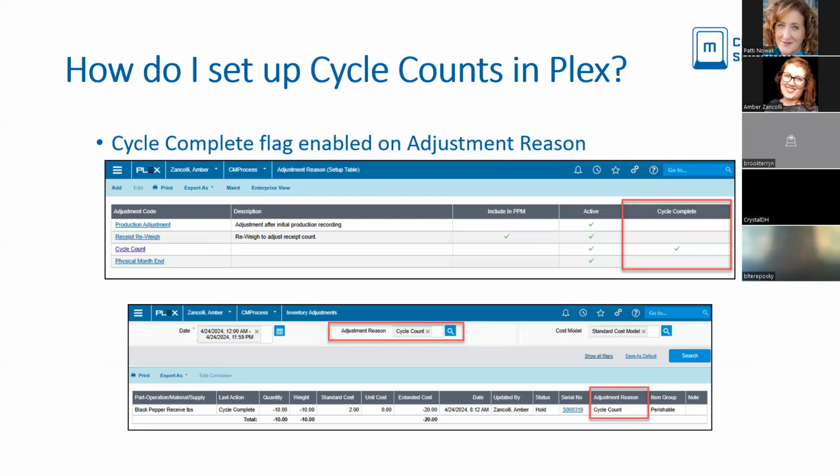When a cycle count that results in a change to an inventory quantity is completed, such as retiring or a quantity going up or down, an inventory adjustment is automatically posted to Plex. You can configure an adjustment reason code to be used for these adjustments by setting the cycle complete flag on an adjustment code in the adjustment reason setup table. You can then use this to filter on the inventory adjustment screen for that cycle count reason code.